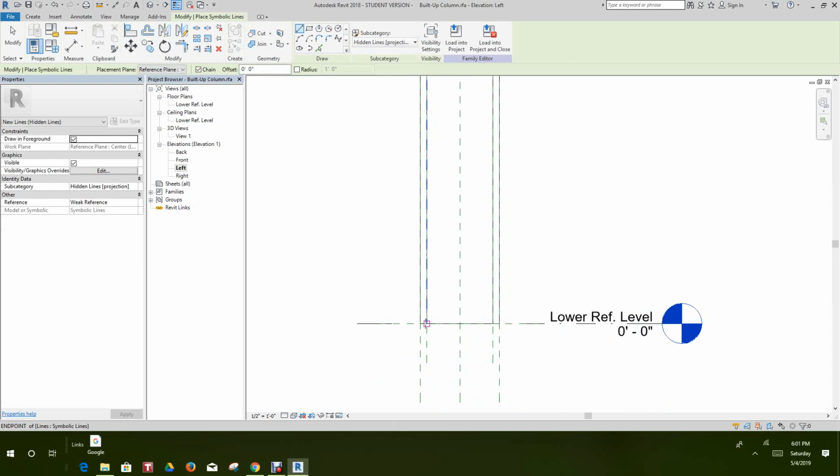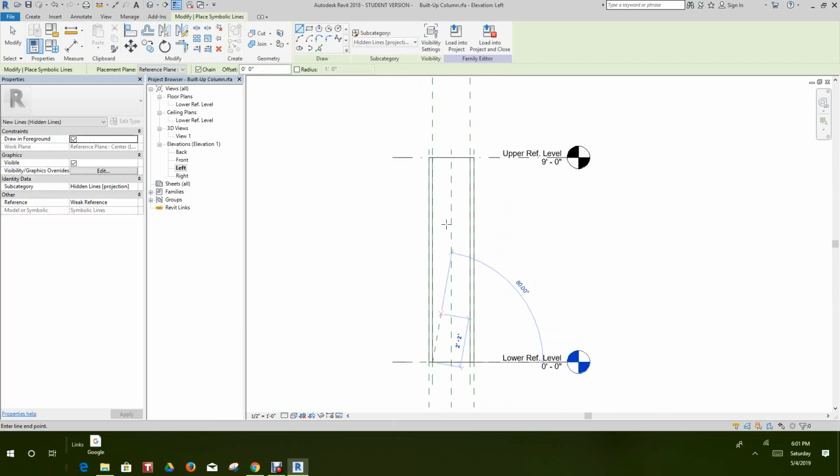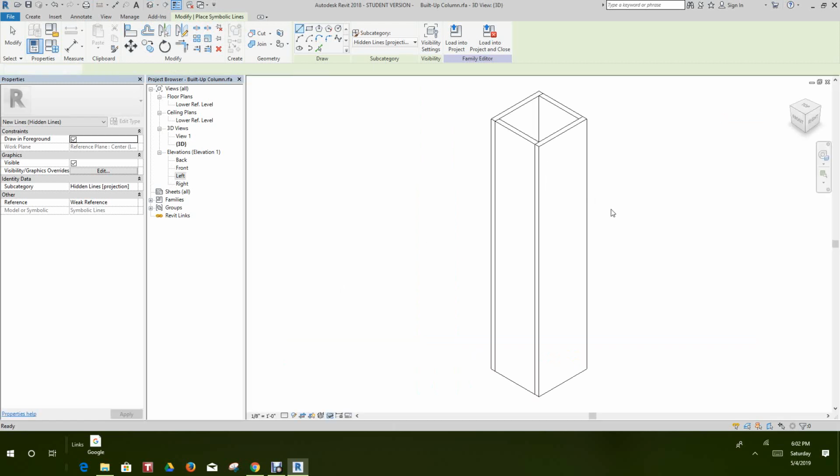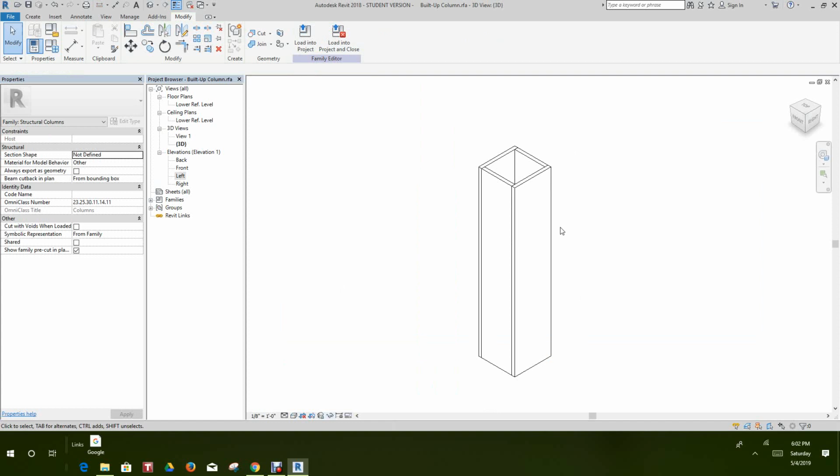So let's select point here. Take this up. You don't have to worry about that warning. And we'll do a line here and select. Now let's turn this back on to shaded view. And there are hidden lines. Let's look at this in fine. Okay, so now in the 3D view, let's have a look at this. So there's our built up column.